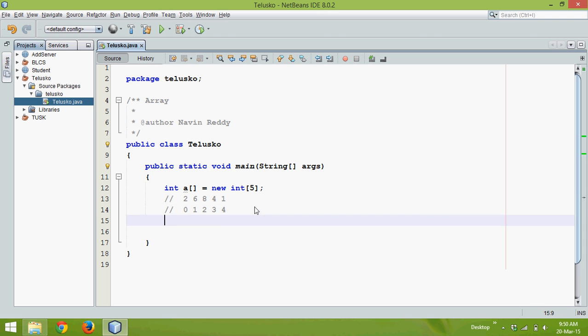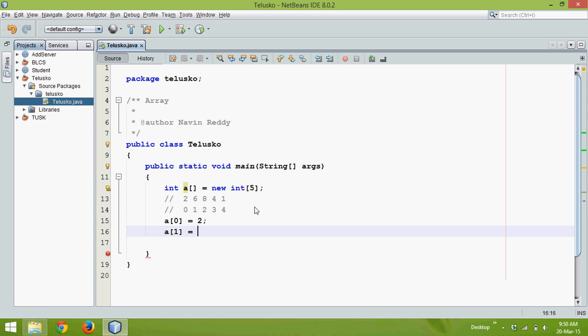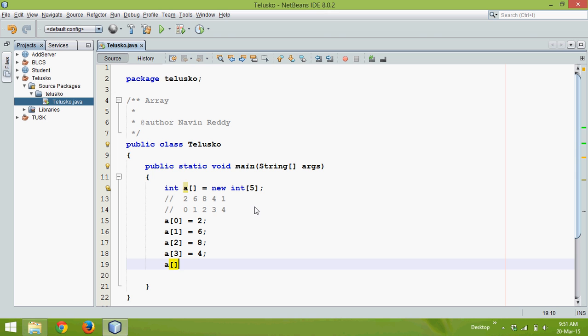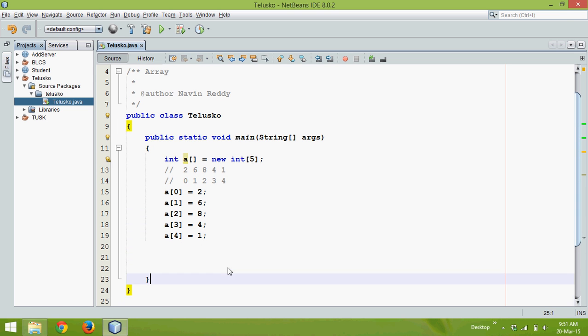Now if I want to assign the values, it's very easy. You have to say A. Since I want to assign the value 2, but where? To the first location, which is 0. Then I need to assign a value, let's say 6, as the second value. As a third value, A of 2, we'll say this is 8. And then A of 3 will be 4. And then A of 4, this value will be 1. So this is how we need to assign all these values. Clear?